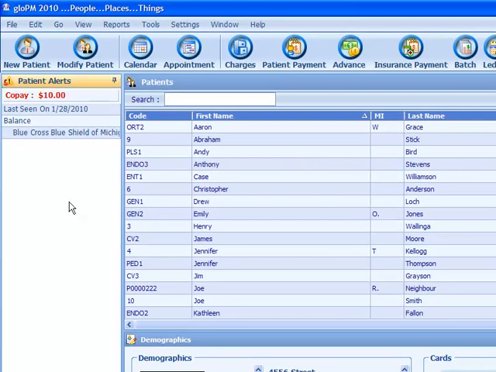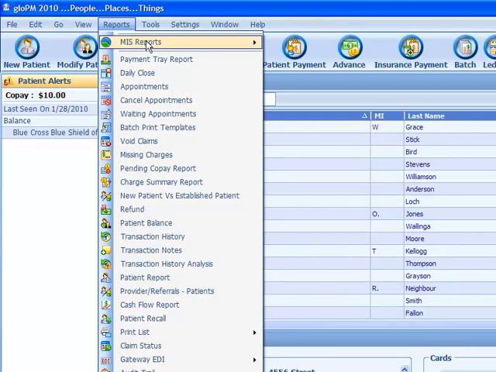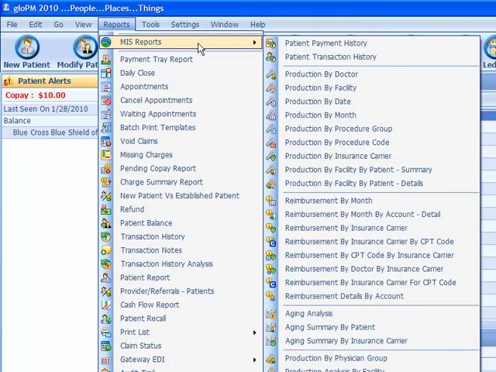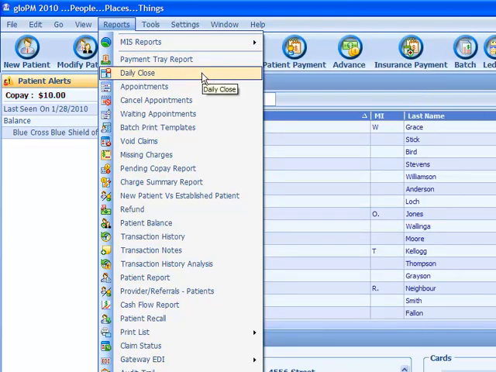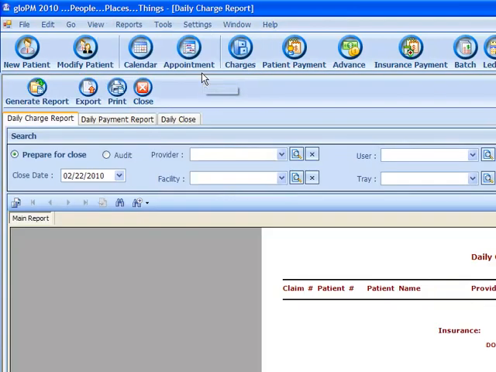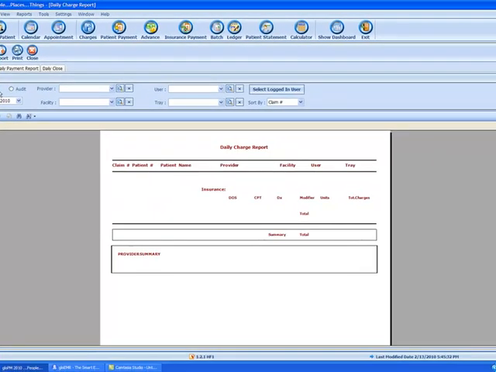So probably the last thing I'm going to talk about is under reports. I'm just going to hit on these reports a little bit and talk about some of them. You have your typical daily close reports, which is where it'll pull in your summary reports for charges, for payments, and then your close a day. Are prepare for close out here, or are we running an audit, so we can always go back and look at stuff later on even after it's been closed.